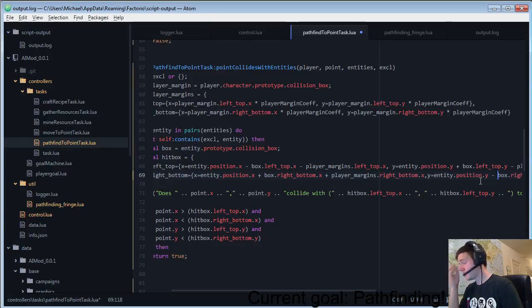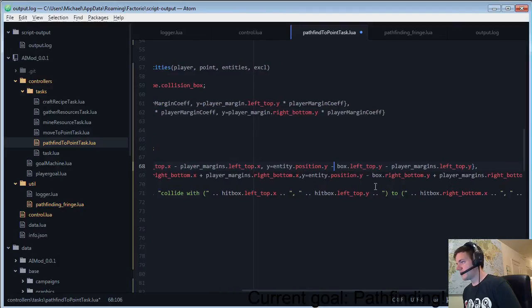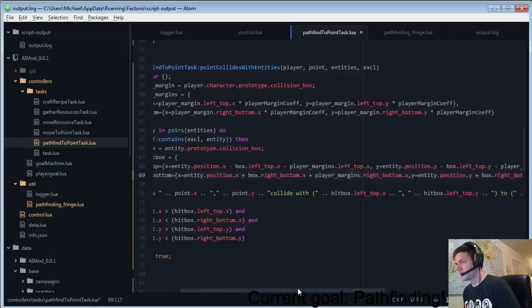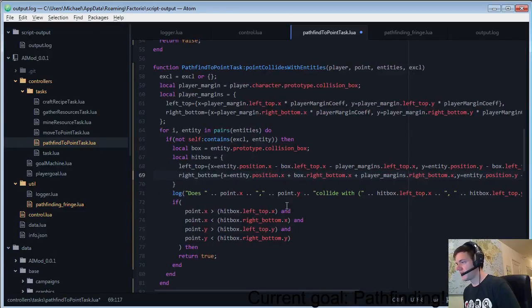Wait, left top should be both minus. Yeah, this one should be minus. Position y minus the left top y minus player margins, and this one should be plus. So we're making the box bigger in both dimensions. Scaling the box up by a particular scale on the player margin, the player size. Okay, great. So that resizes the hitboxes, or at least positions the hitboxes, puts them in the correct points.